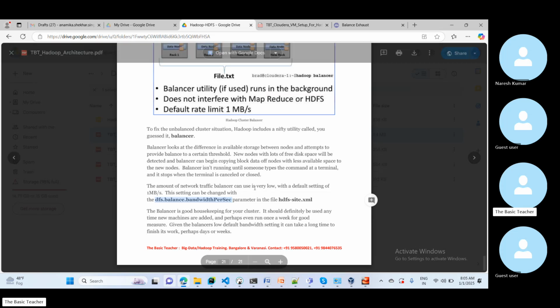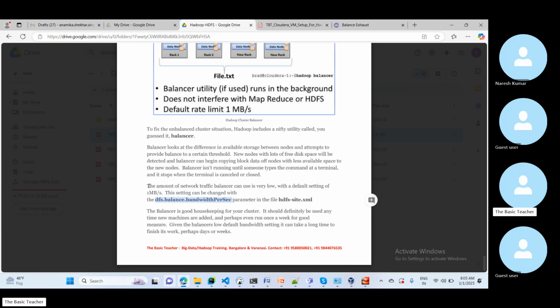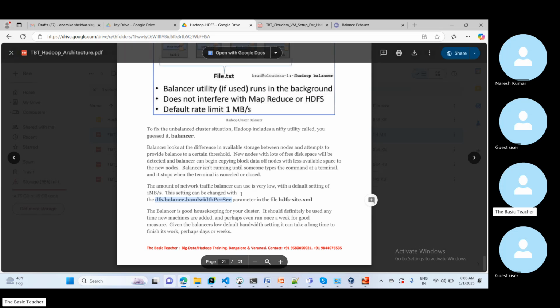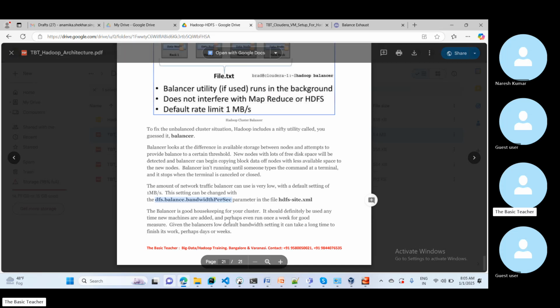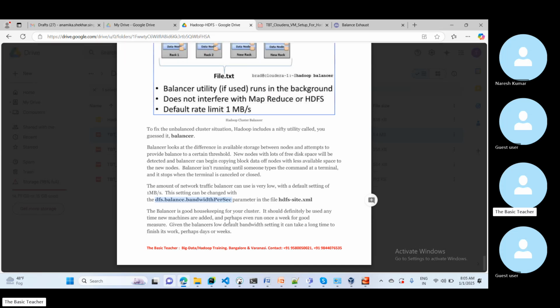Regarding network traffic, the amount of network traffic the balancer can use is very low with the default setting of 1 MB. The setting can be changed with this parameter, which is available in this file. So this is how the total cluster is maintained, how it works and how it balances.